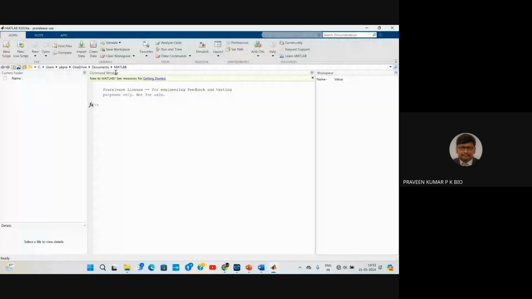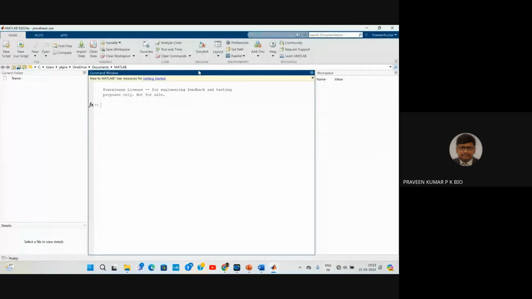This is a bundled package, and many statisticians use it for different applications. Now I have just opened MATLAB. I just installed the latest version, R2024a. If you don't know anything about MATLAB and you are very new to it, I suggest you go to Learn MATLAB. You have an option here.